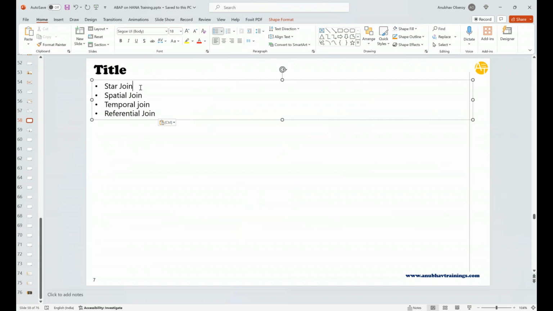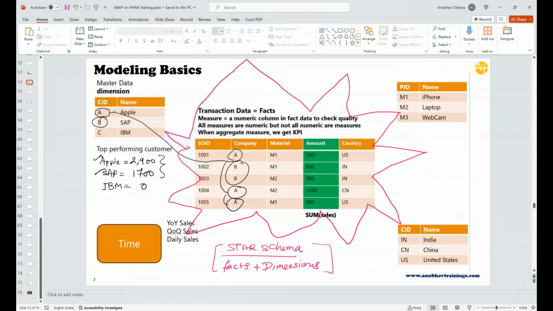So let's talk about star join. A star join is used in analytical views to join master and transaction data. This is to build a star schema. And I already explained what a star schema is. Twinkle, twinkle, little star. How I wonder what you are. This was the topic which I have already covered in the last class.